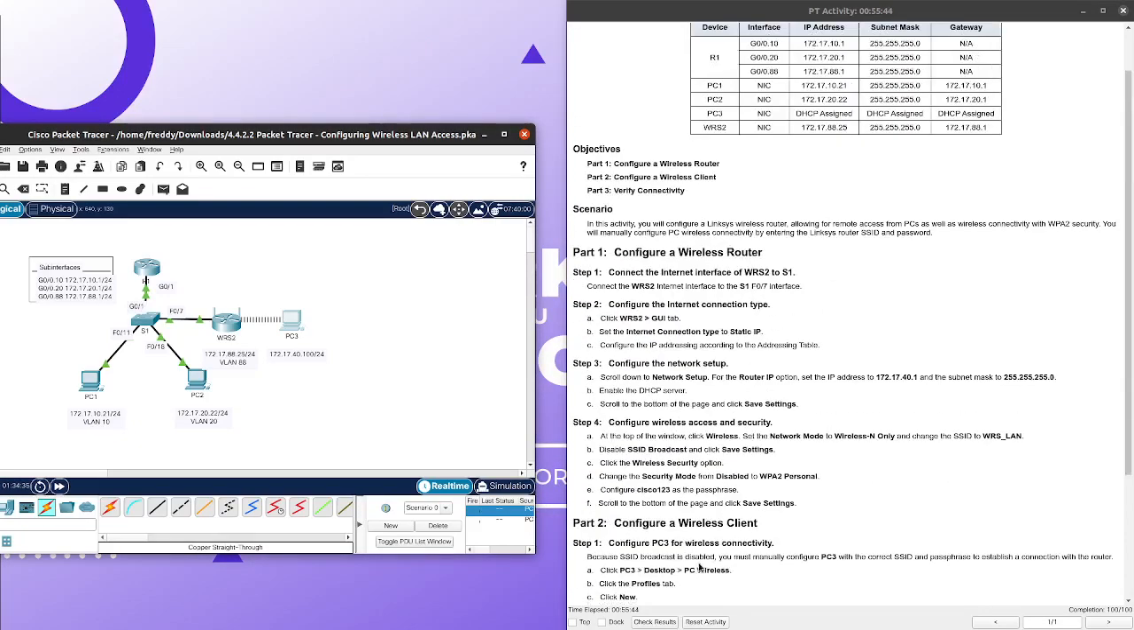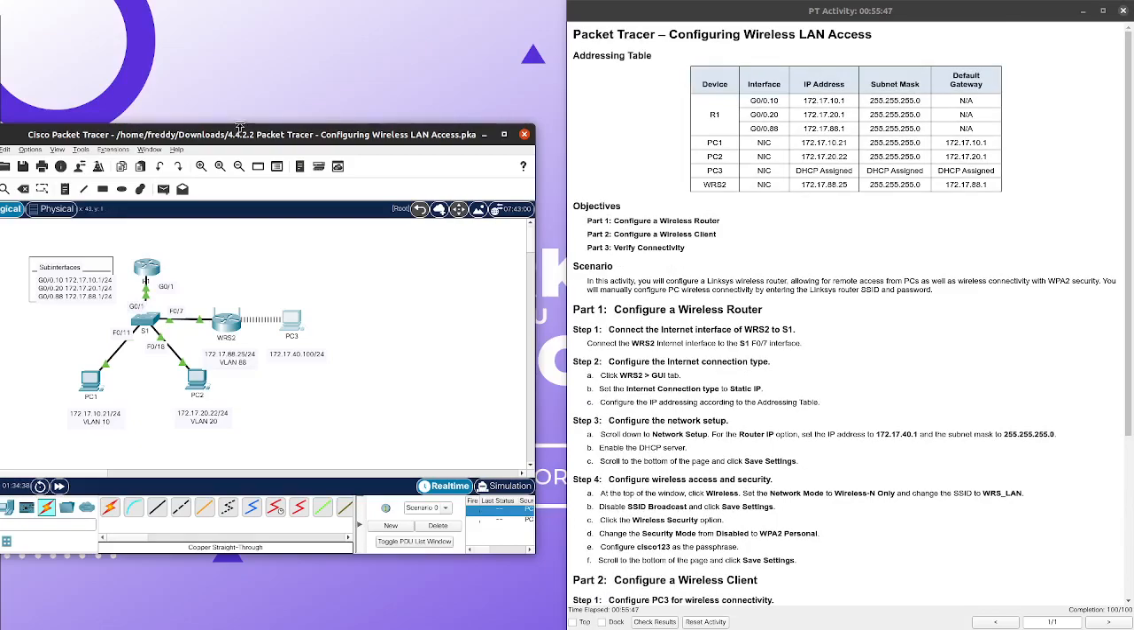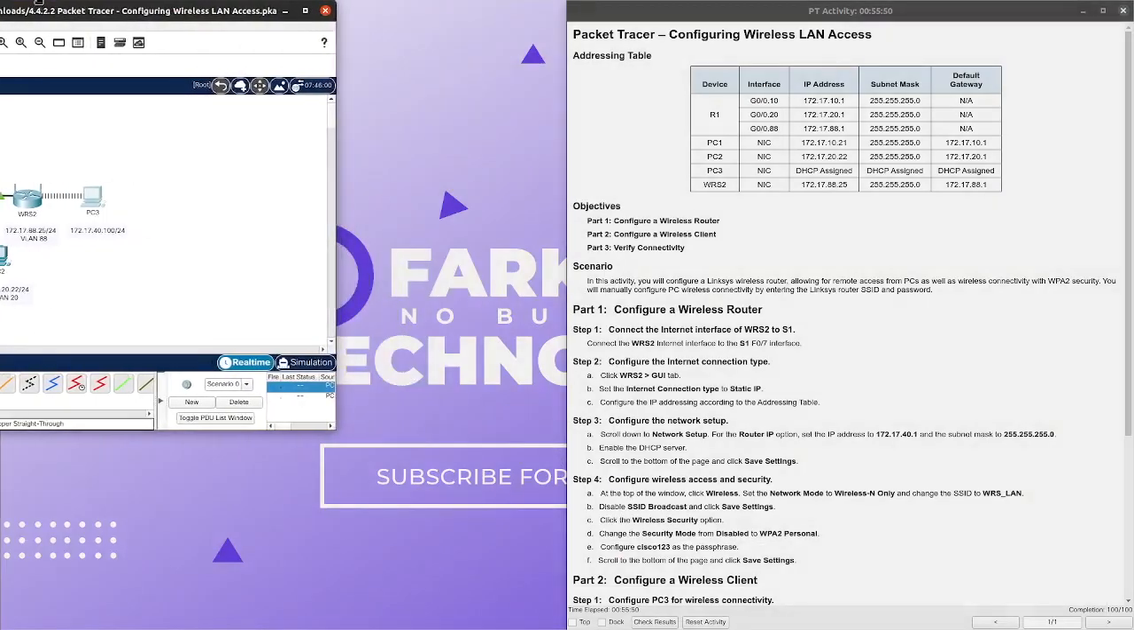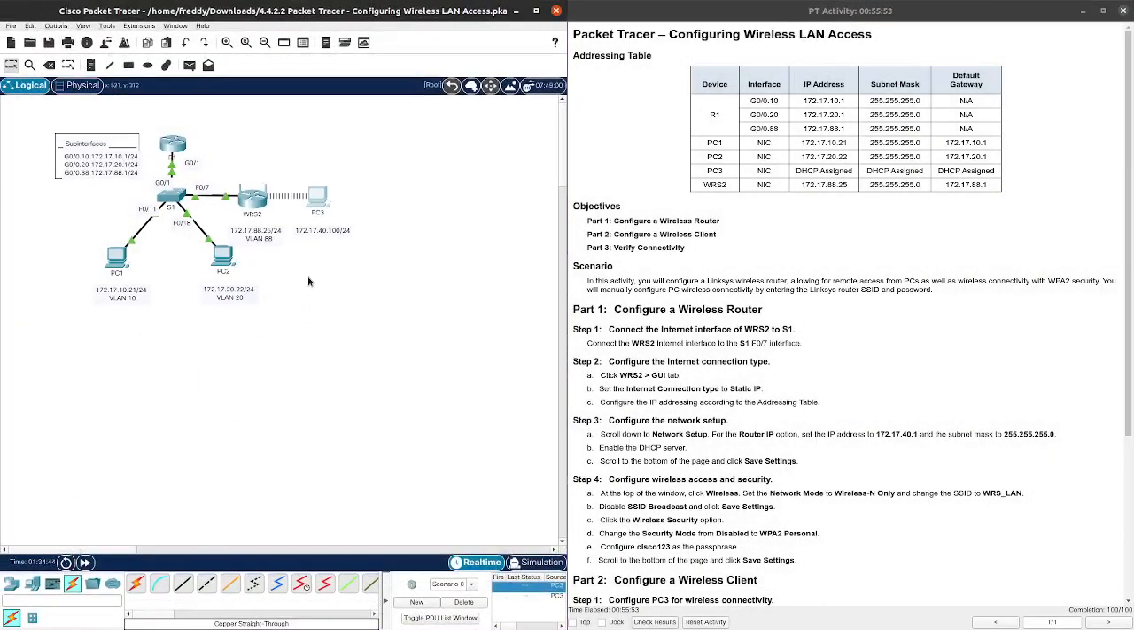Alright, so that is the Packet Tracer, guys. I hope you all enjoyed it. You can get the file for this Packet Tracer from this IT YouTuber. He's been doing a lot of Packet Tracer videos for a long time now. His name is Christian. You can get the file from his video if you just type in 4422. You can find his video, and then you can get the file for this Packet Tracer.